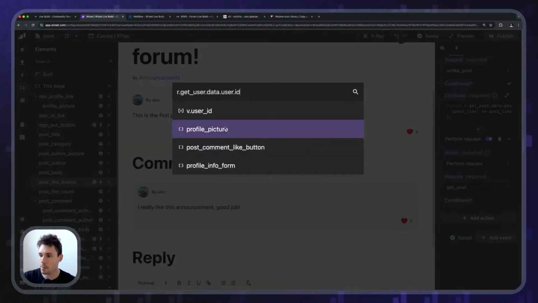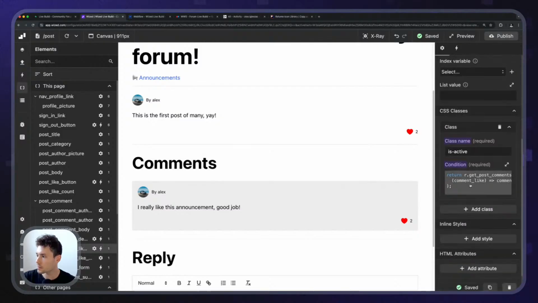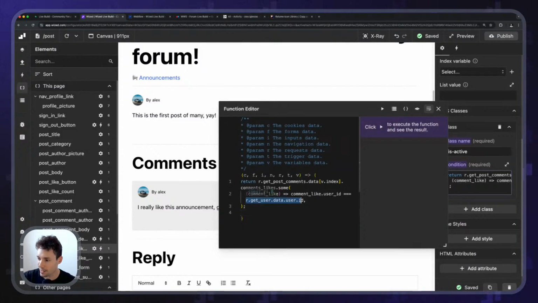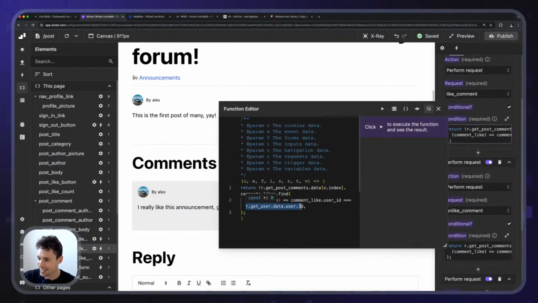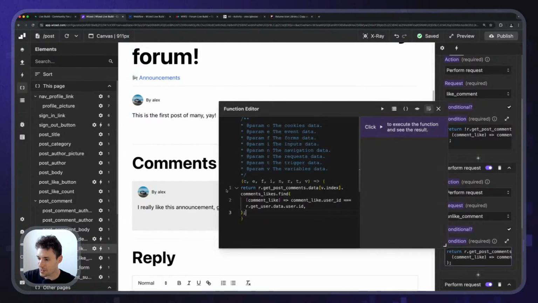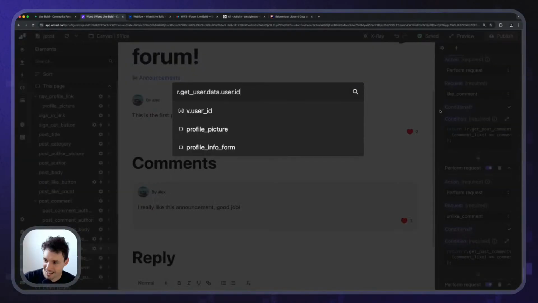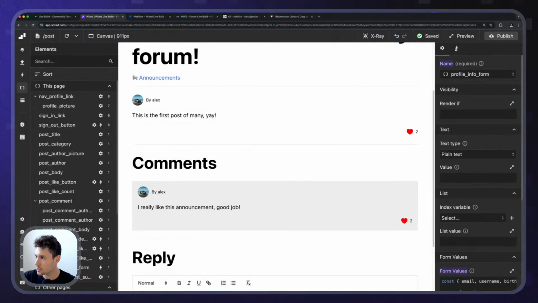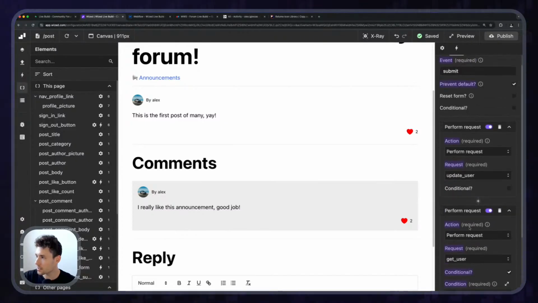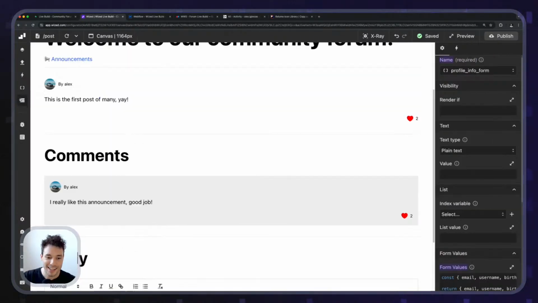All right. And then the post comment like button. Same thing. Almost done. Stay with me. v.user ID. Nice. And I think that we have to do the same thing here. Yes. v.user ID. v.user ID. Almost done. And what else? Profile info form. r.getUser.data. No, that's fine. It's not the user ID. What about in here? Good. Done. All right.